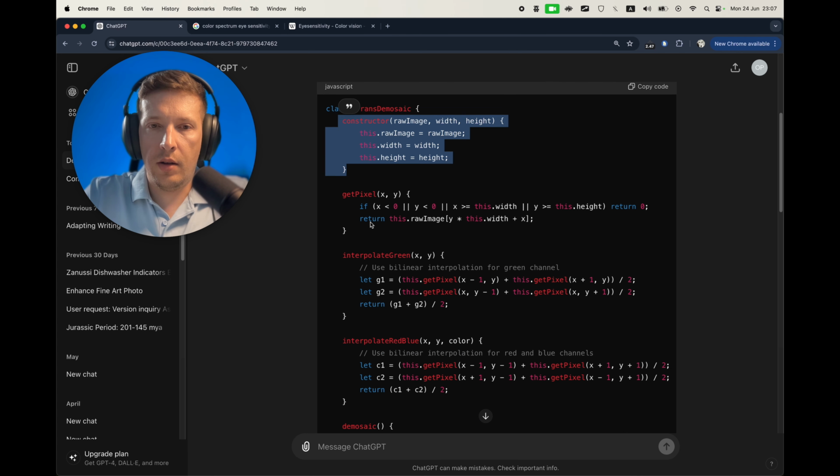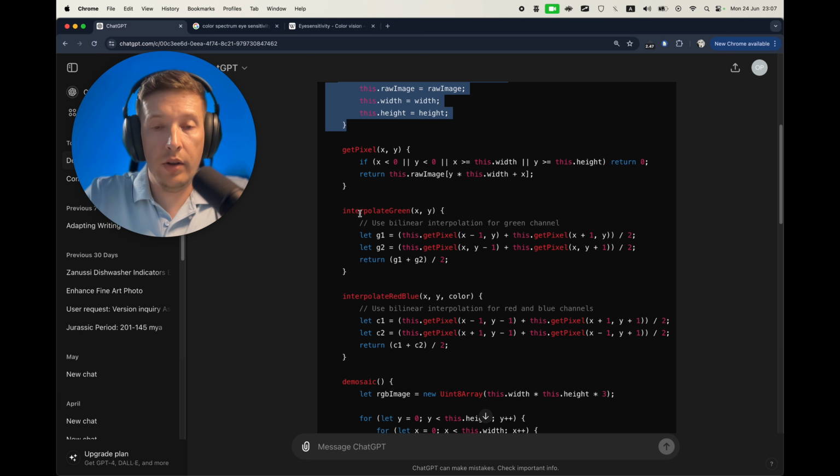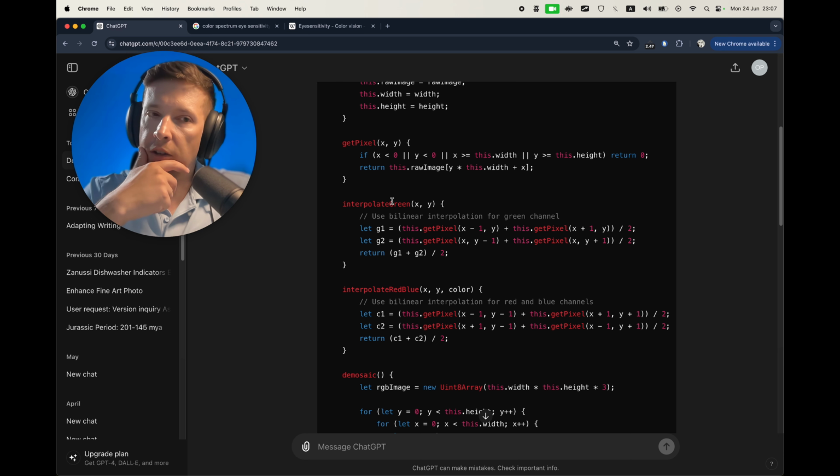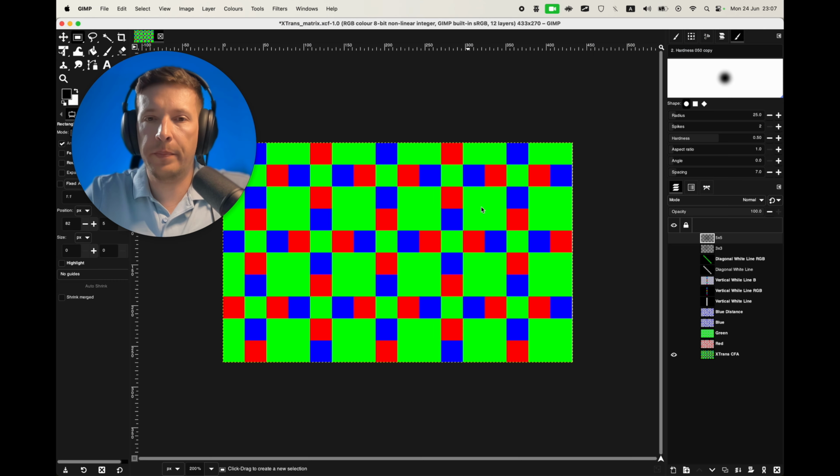Okay, get pixel, interpolate green. Okay, so ChatGPT knows that it needs to interpolate green at first. Oh, not at first, I will check this later, but we need to interpolate it differently from red and blue pixels. Why is this the case?